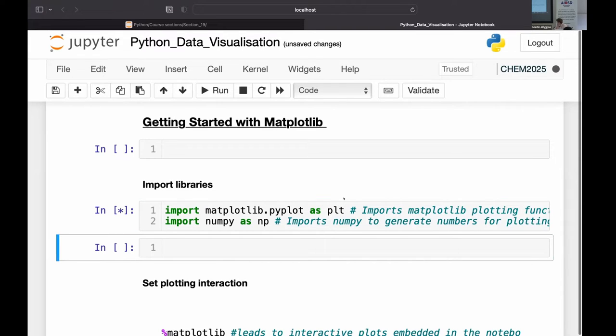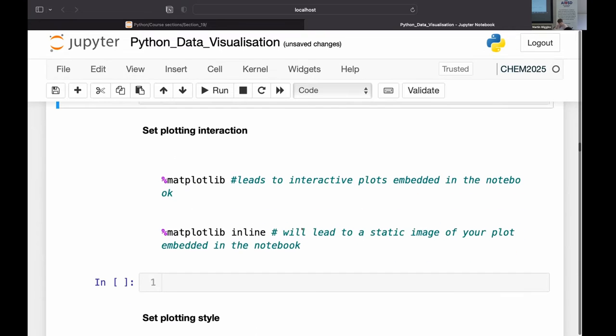import matplotlib and import numpy, and we'll use numpy just to generate some numbers, which we'll then plot from. And then the next thing we might want to do is set the way that we interact with our plots. These magic commands are quite useful, because what magic commands allow you to do is change the behavior and functionality of Jupyter Notebook, and they allow you to change the way in which your plots appear. You specify a magic command by using a percentage sign, and you'll see that it comes up as a different color in your notebook when you go to plot with it.